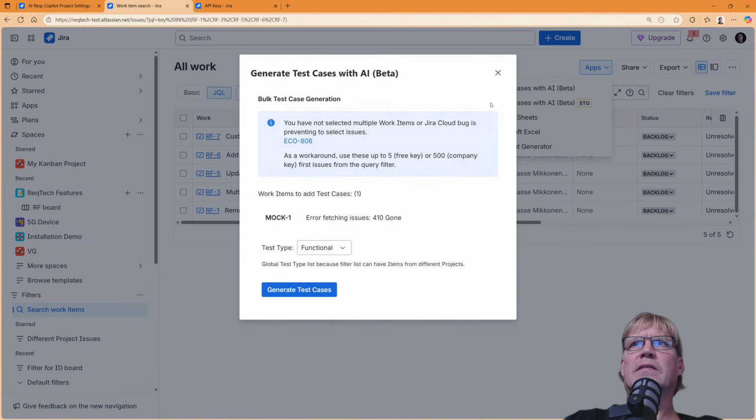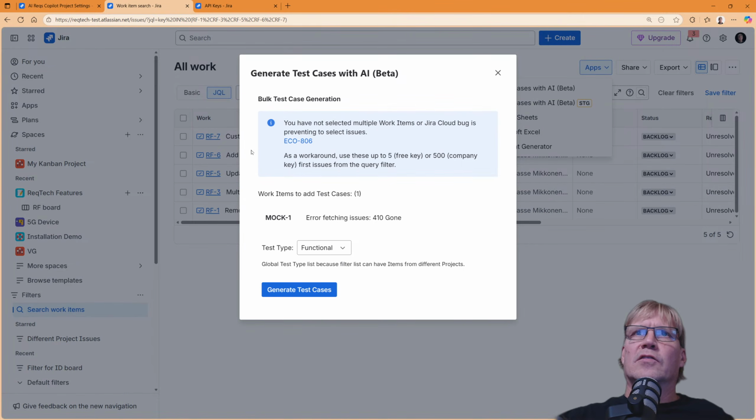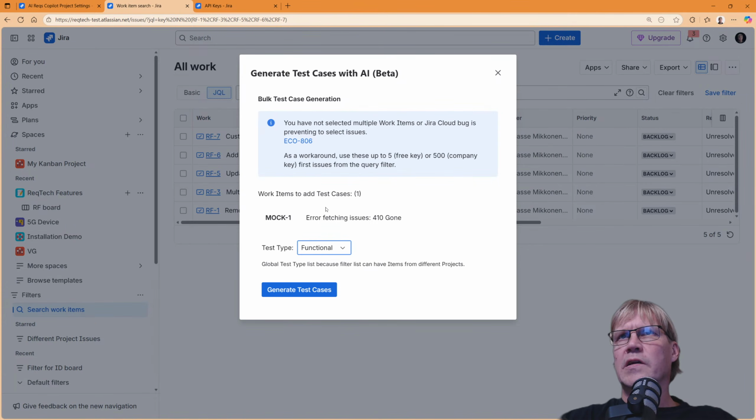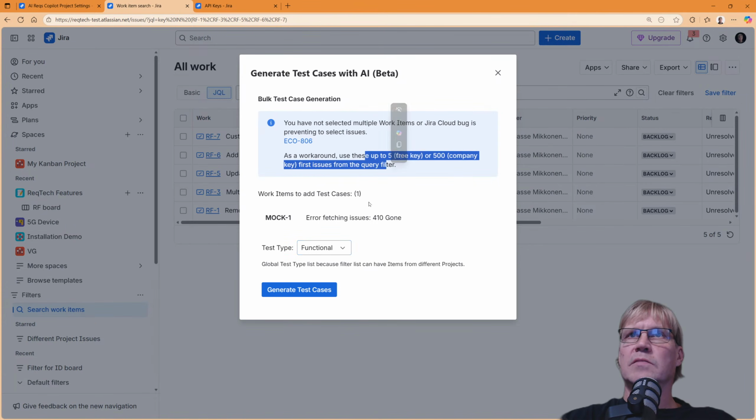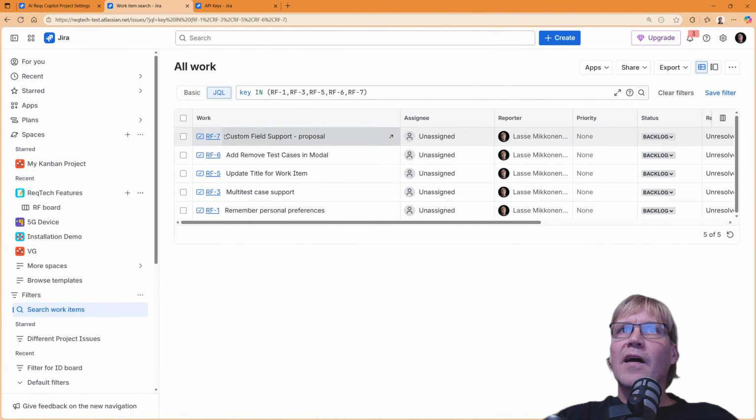Yet it's in beta due to this one annoying bug on the Atlassian platform, that the selection you make here doesn't take effect. So instead it will use the first five on the list. Actually, now it doesn't seem to even work that far. Let's try again. I don't even do this selection.